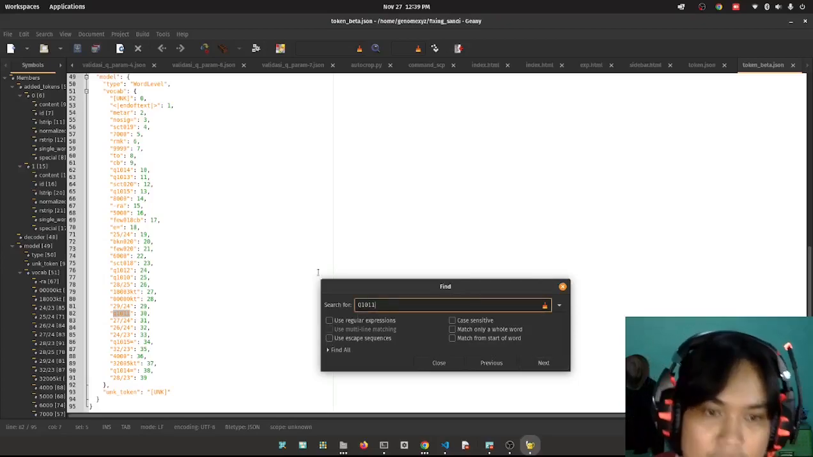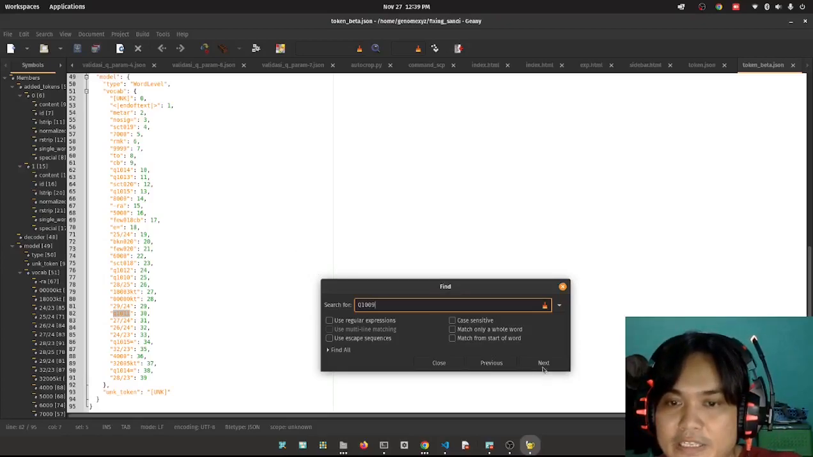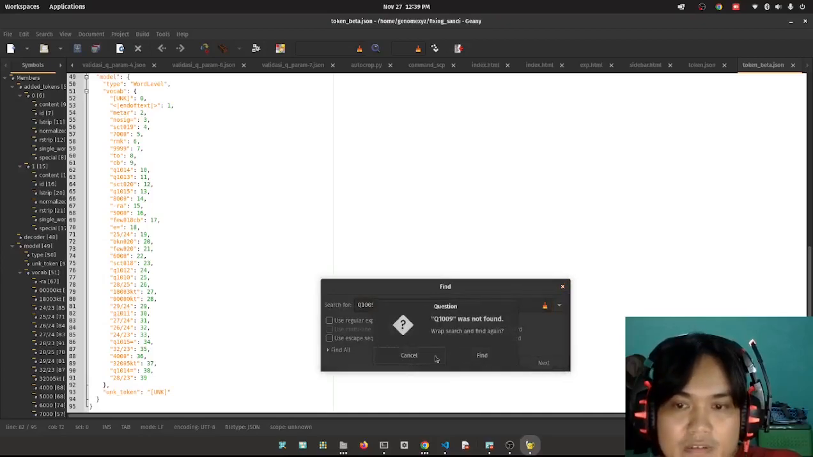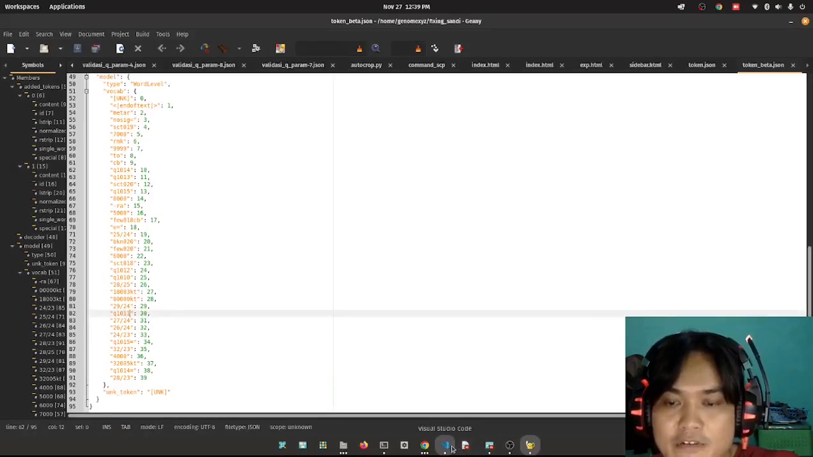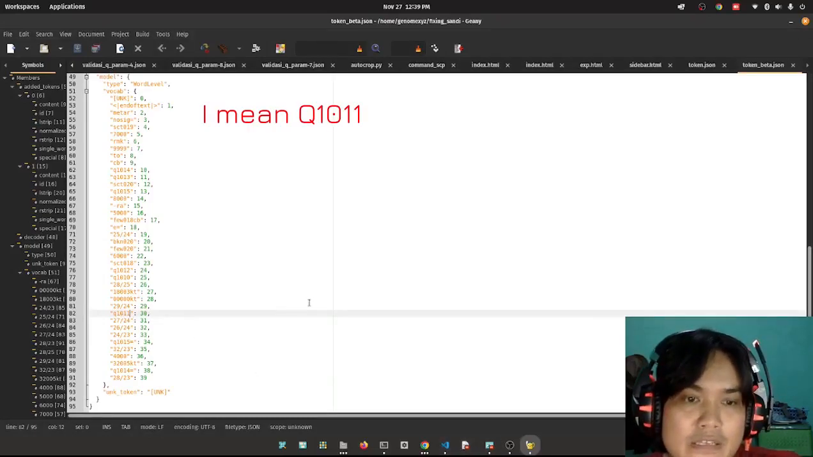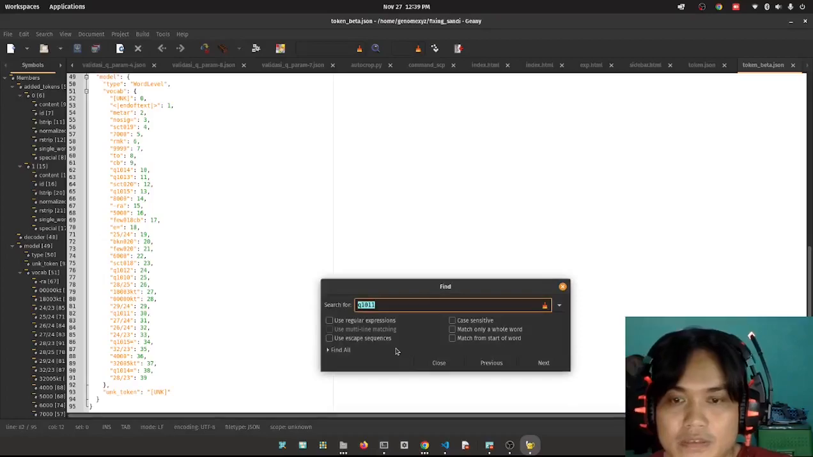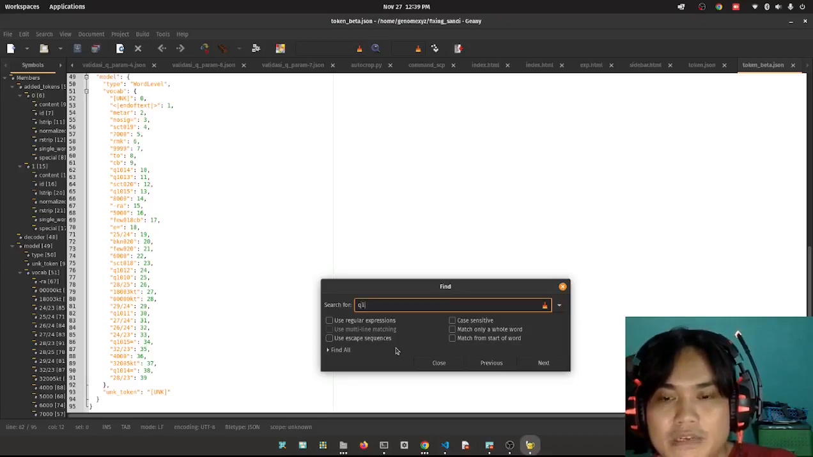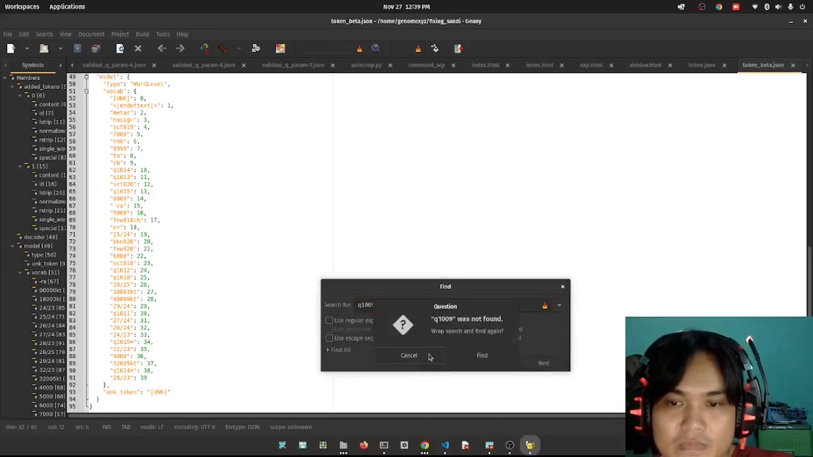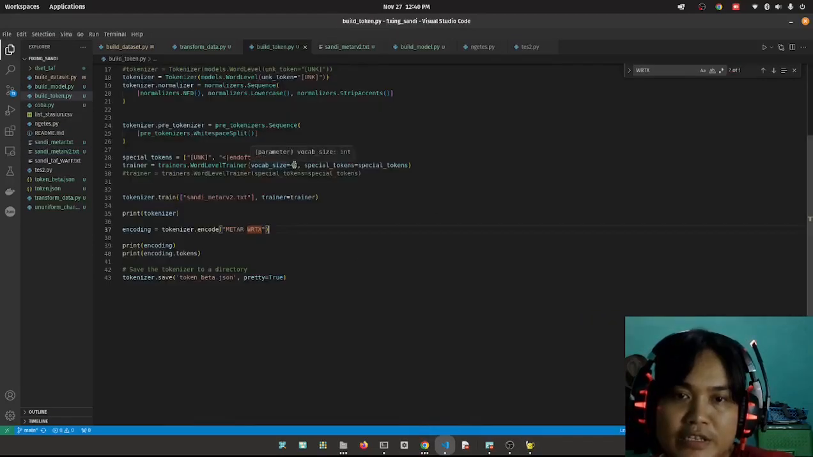Oh, it's included, but what if we use pressure 1009? It's not included. So when the code of the metal is not 111, if the pressure is, for example, 1011, if the code is Q1009, it will be encoded as unknown. And to prevent this, of course, we must increase the vocabulary level.